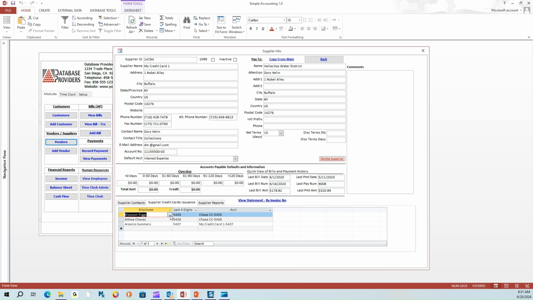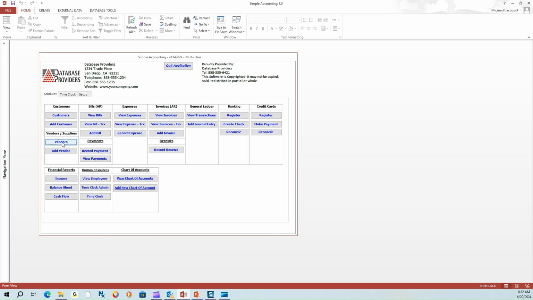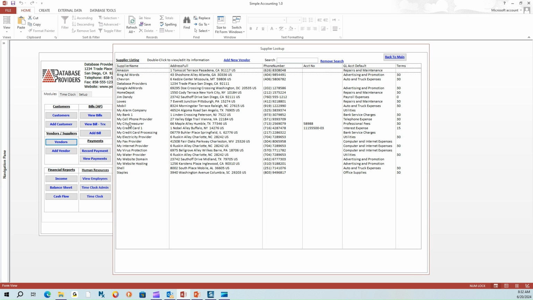It allows users to add specific credit cards issued to each employee. Add the employee name and the last 4 digits of the credit card, and then add the chart of account for the credit card. It is recommended that a chart of accounts be added for each credit card. This process is part of the setup for the chart of accounts.